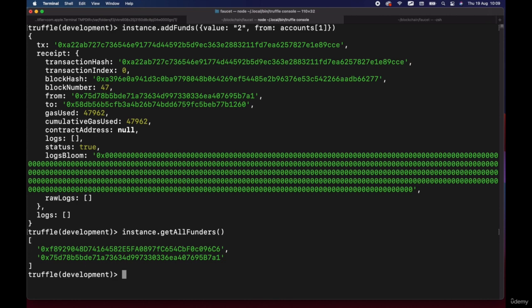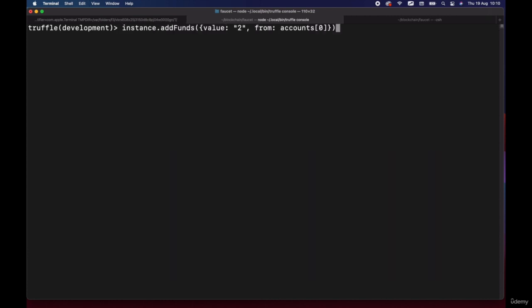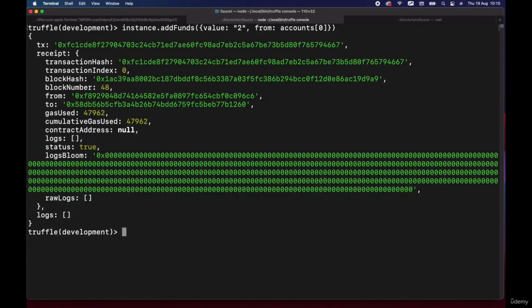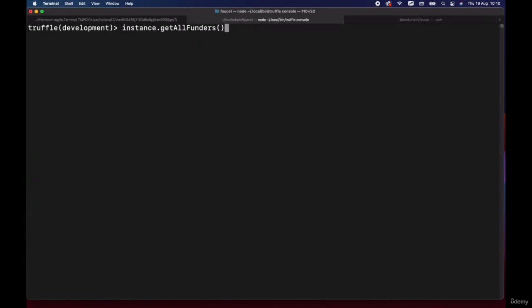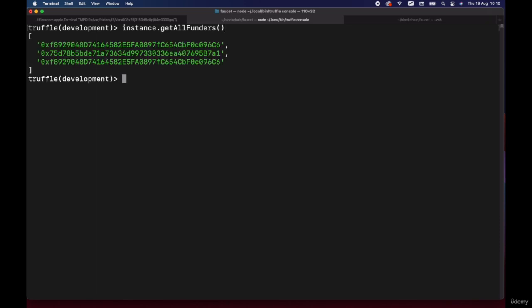Perfect. There is one potential issue when you are using arrays this way. When I create a new transaction, so addFunds from account 0 again, I will basically duplicate, because I am always adding the new address into the array. So when I get all funders, you'll see that I am keeping this funder also. These two are the same, so they are in the array twice. Maybe that's something you want, but it really doesn't make sense for funders. Why duplicate them? If the funder already added some funds into our smart contract, there is no reason to keep track of the funder twice.